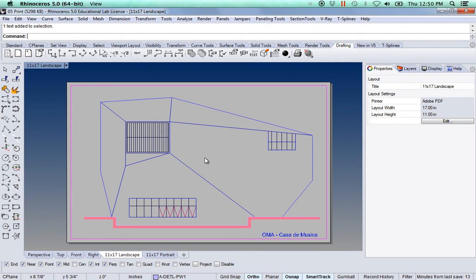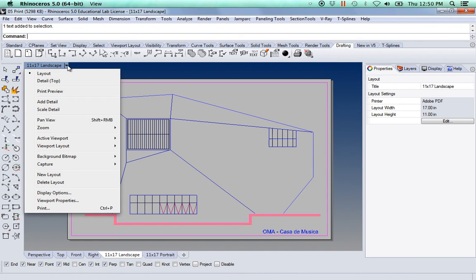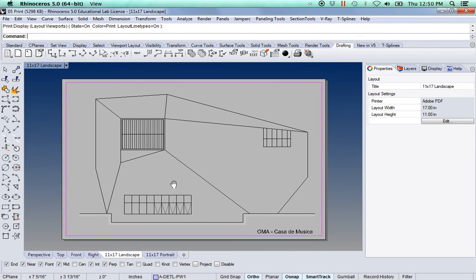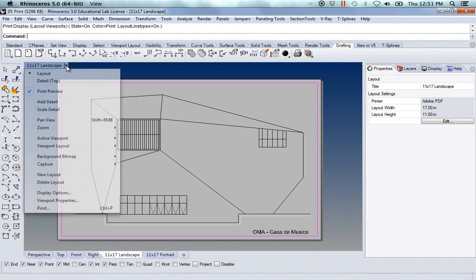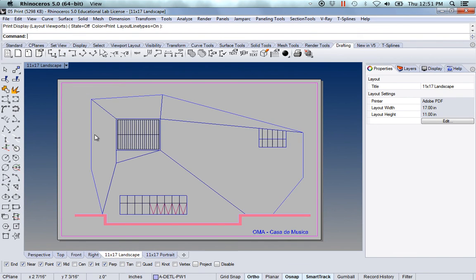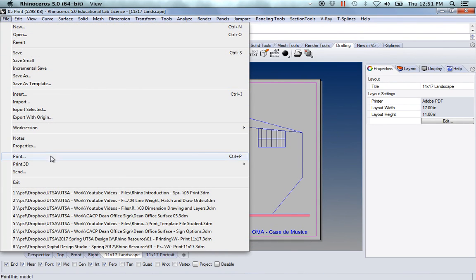If you want to get another preview of what the actual print will look like, you can come over here and click on print preview, just like we did in our top view. And it gives you an idea of what this will look like when you print this. Obviously, you could always turn print preview back off. And to actually print this, I'm going to go to File, Print.